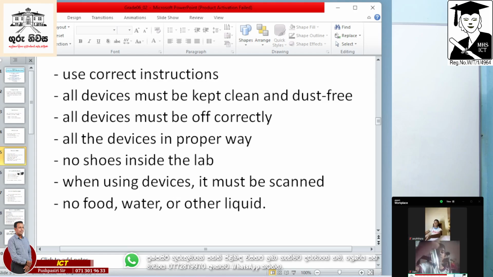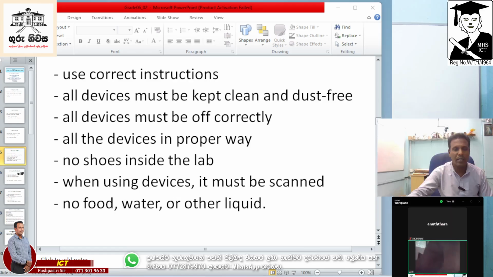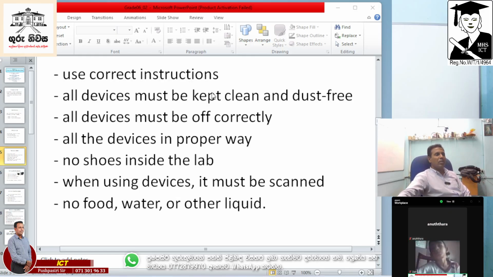So look at here. Now what we are talking about here? Safety of the devices. Very good. Now use the correct instructions. So you know what instructions are, right? That means the orders or the rules that you are given to follow, right? So that is called instructions. So you have to use those instructions.